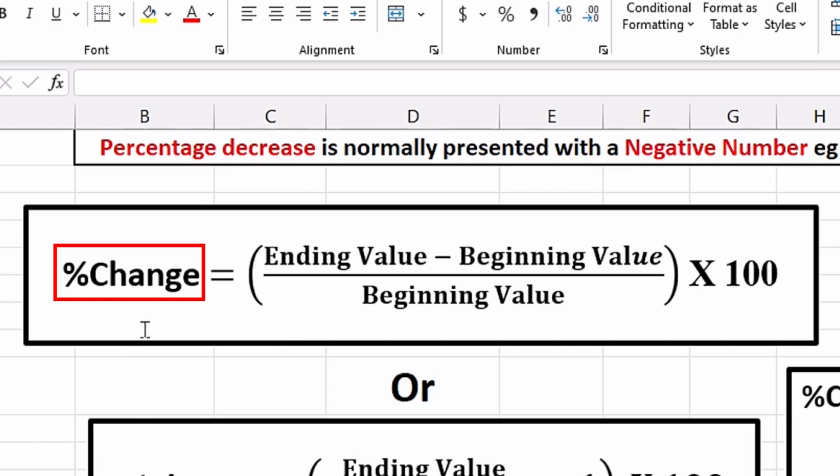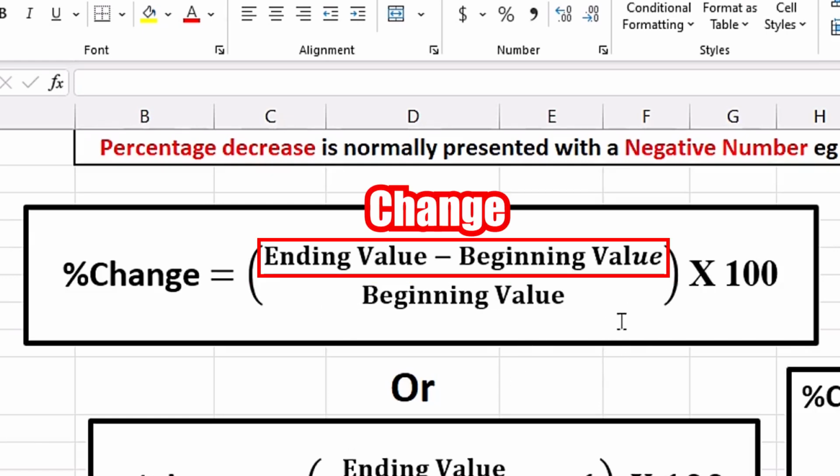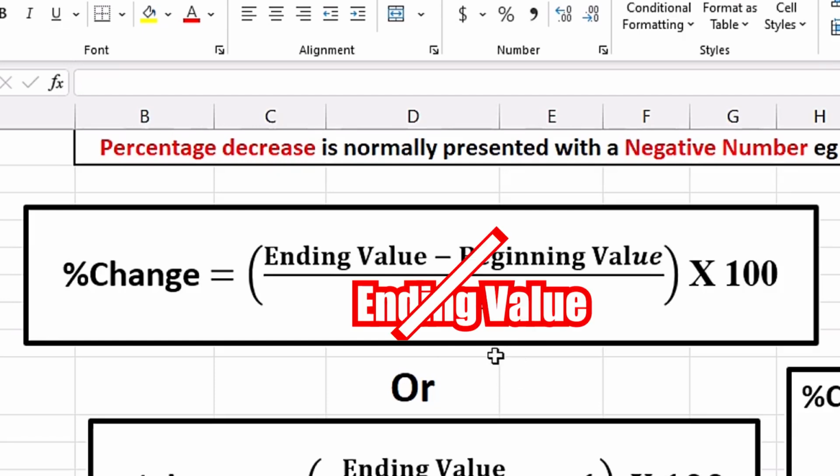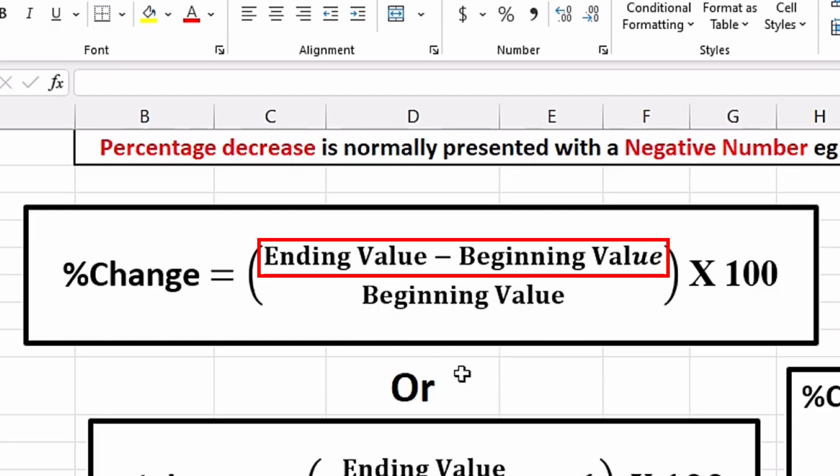It says percentage change is equal to the ending value minus the beginning value, then you need to divide it by the beginning value. Now the ending value minus the beginning value is actually the change. So it's like getting the change and then you compare it to the beginning value. One of the biggest mistakes some people always make is they compare the change to the ending value. The change needs to always be compared to the beginning value. On the denominator here, it's always the beginning value, not the ending value. You want to know how much the value has changed from the beginning value. Now to express this as a percentage, you need to multiply it by 100.